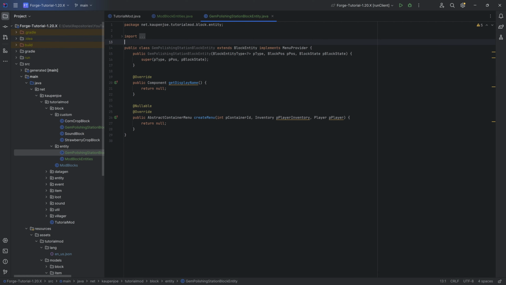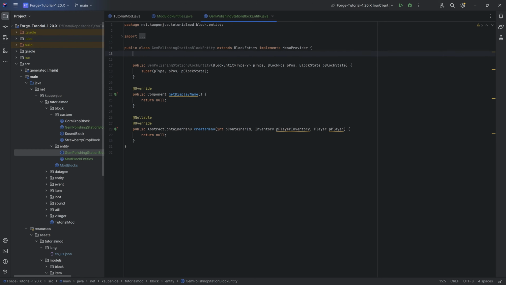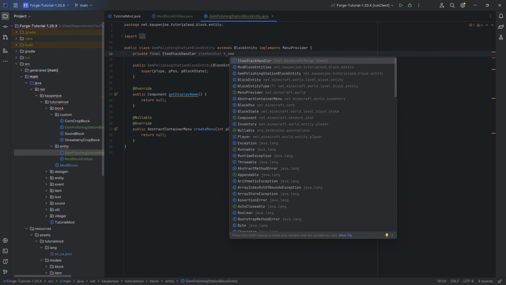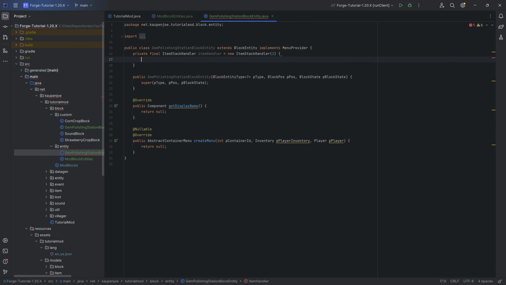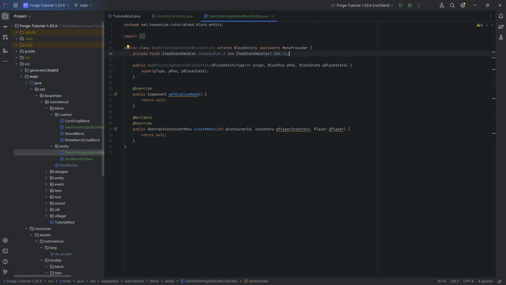Now here in this case, we're just going to make a custom one, right, and have a custom logic to it, but it is all similarly related. The first thing we will need is a private final ItemStackHandler. We're going to call this the itemHandler, and this is basically going to be our inventory. This is a new ItemStackHandler with size 2. I'll explain that in just a second. Let's first of all do it like this.